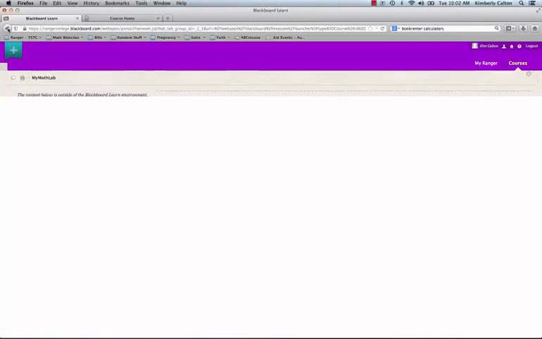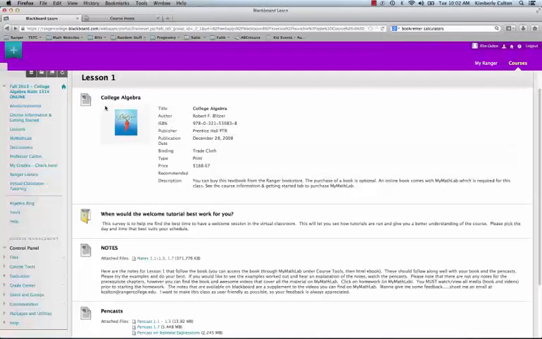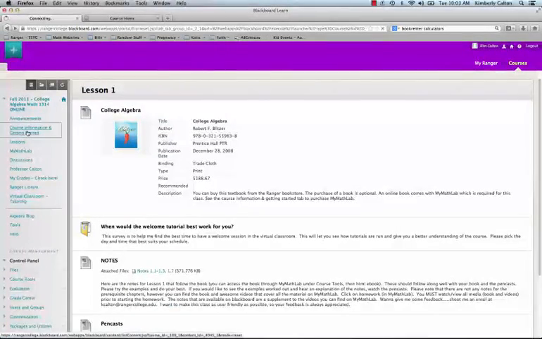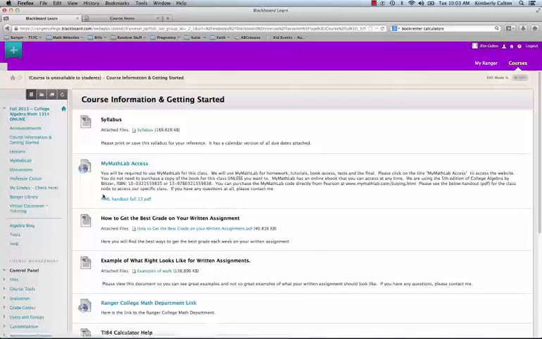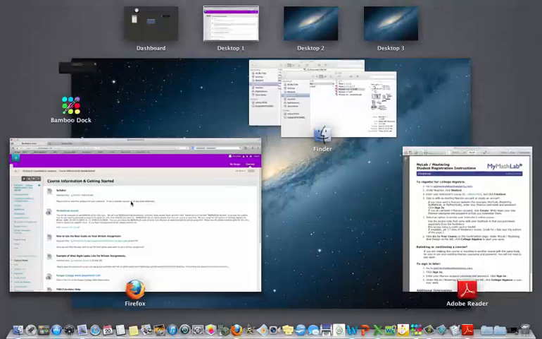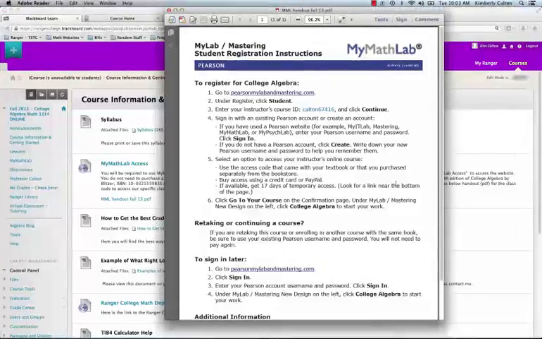Oops. Okay, it should go there. When you get to MyMathLab, you'll need to sign in. So under the Getting Started information, you'll notice that there's MyMathLab Access. So here's all the information for your MyMathLab, and here's the handout. Now the handout will look like this when you download it.